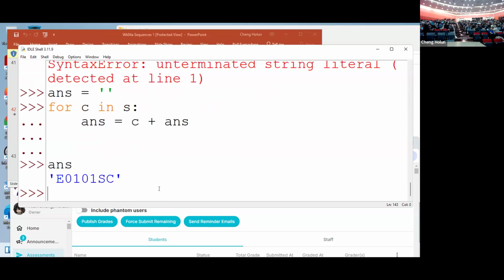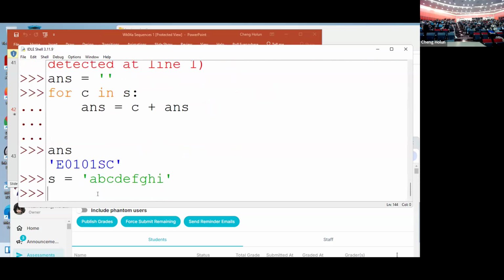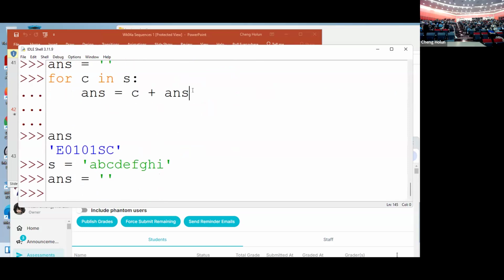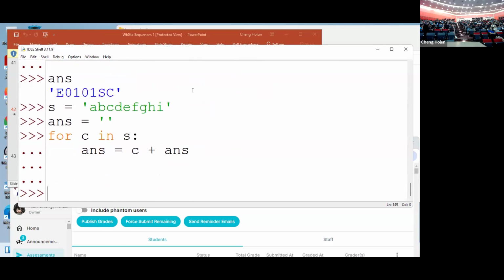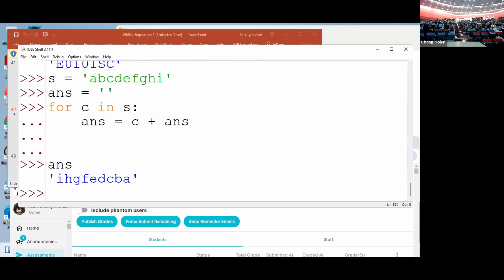I reverse the string. Why? How can I reverse the string? Let me try again. For example, if my string is equal to A, B, C, D, E, F, G, H, I, and then I do this again. Answer is equal to that. And answer. What's my answer now? Reverse. Why?